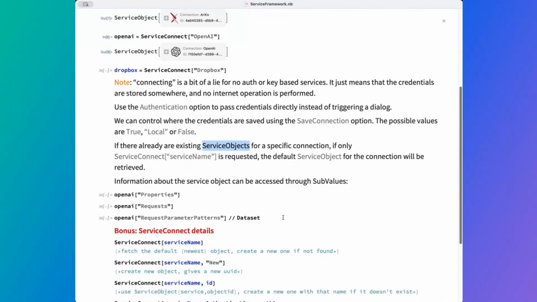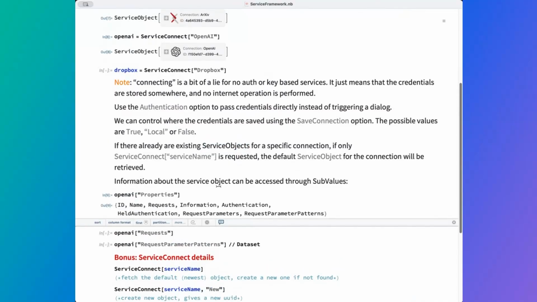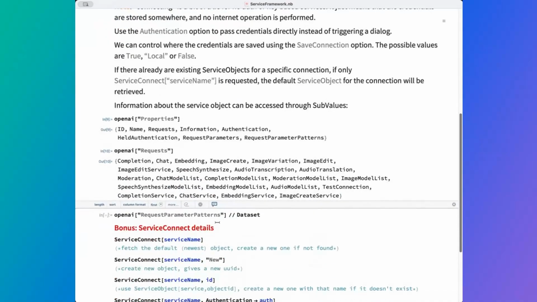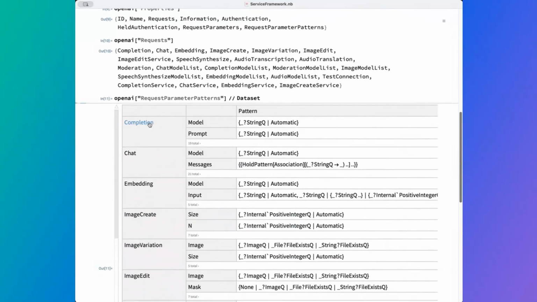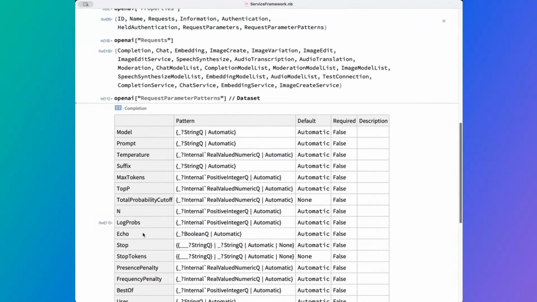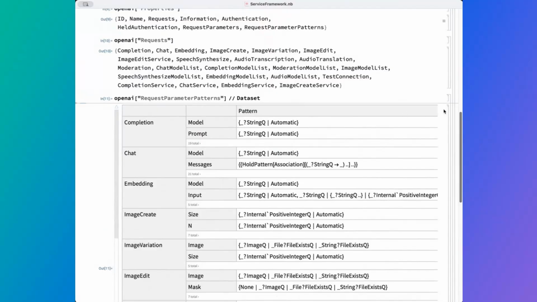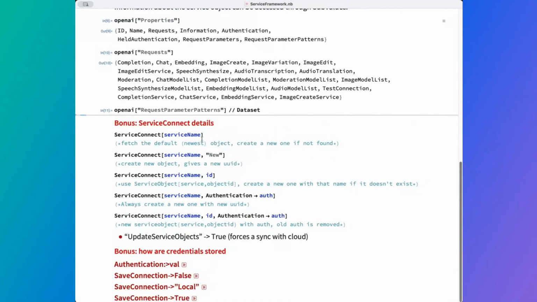And by the way, an interesting thing that is new, or partially new, you can get information about the service object itself and the connection through some values. So you can look at what properties are, what requests exist. And then this is a new addition: for each of the requests, it will tell you what parameters exist and what the accepted values for those are. This is all automatically generated. I will ignore this bonus section about details.